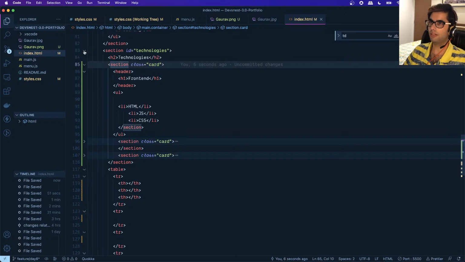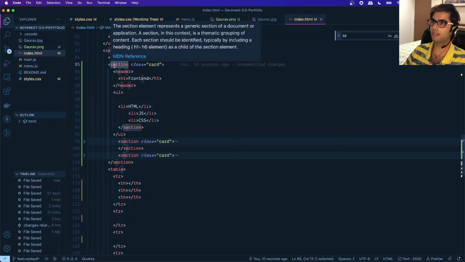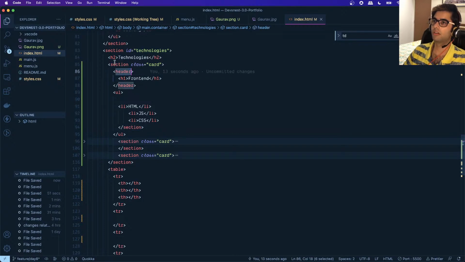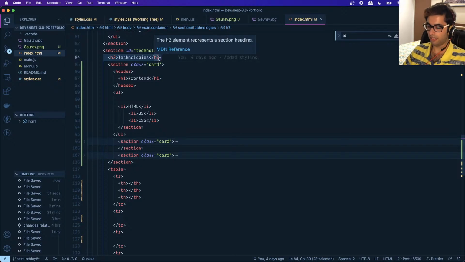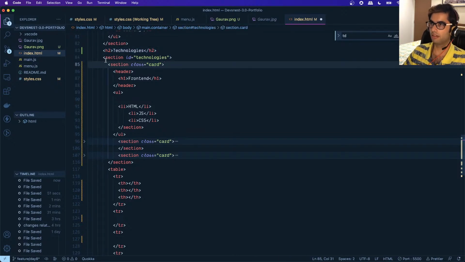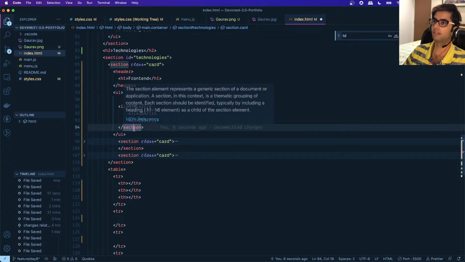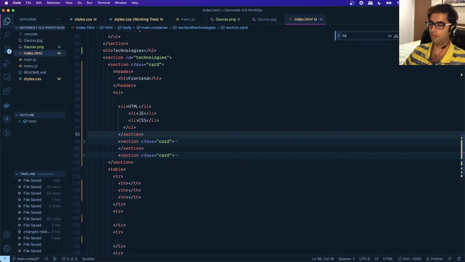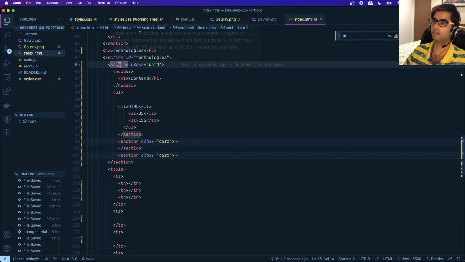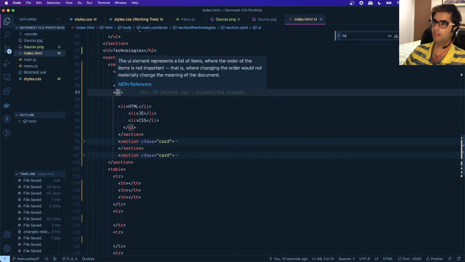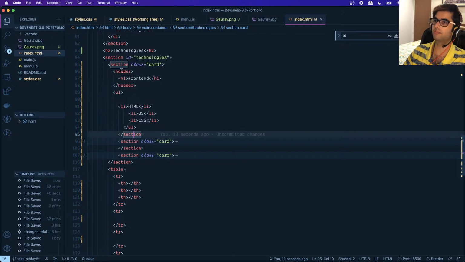Something is broken, give me a second. We have the h2 tag, then we have a section. Okay, let me move this out for a minute. Opening and closing header, the ul tag. All right, the closing section comes here. Header, unordered list, within that the list items. This is the closing section.